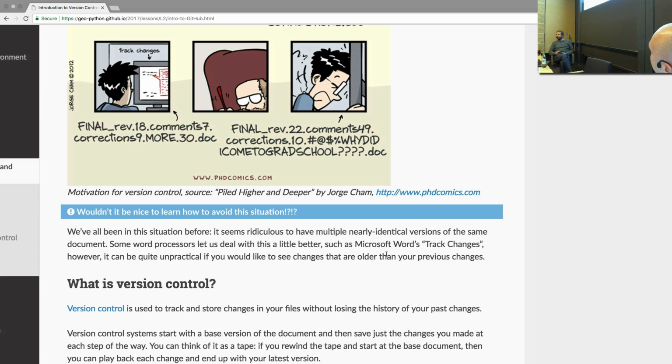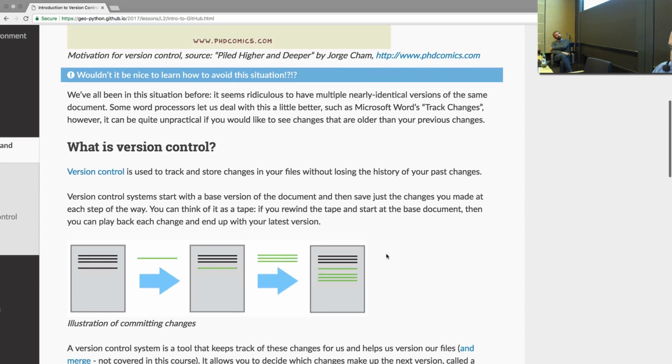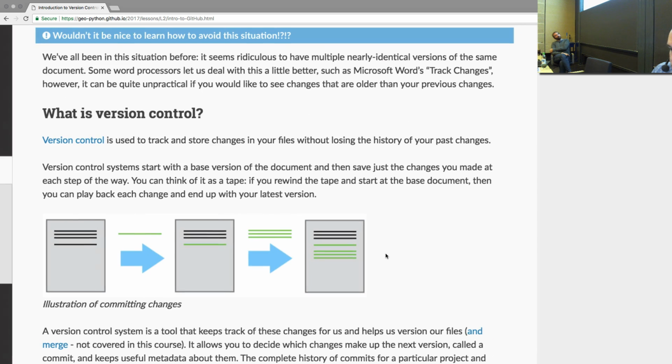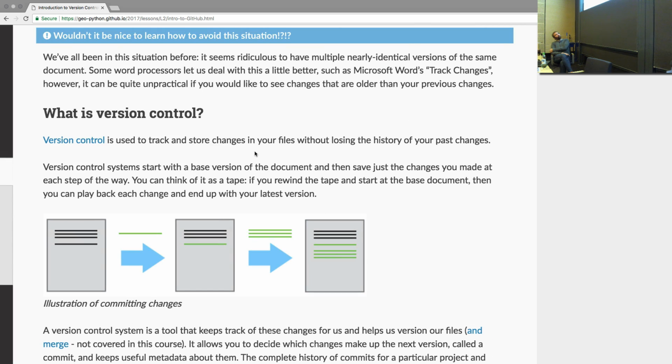So basically, what we can avoid with version control is these kinds of situations. It helps you to have a good history of your files in a clean manner. So what is version control? Version control is used to track and store changes in your files without losing the history of past changes.